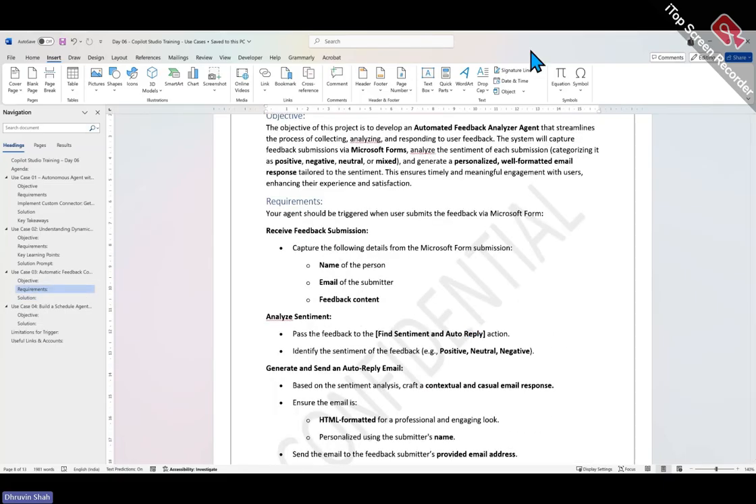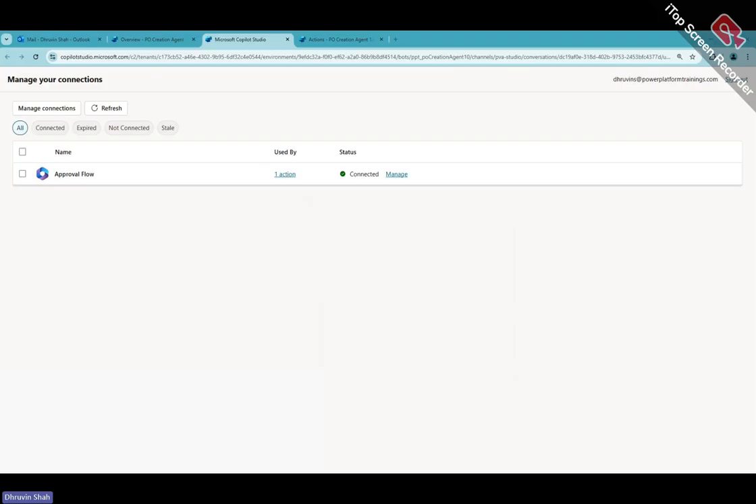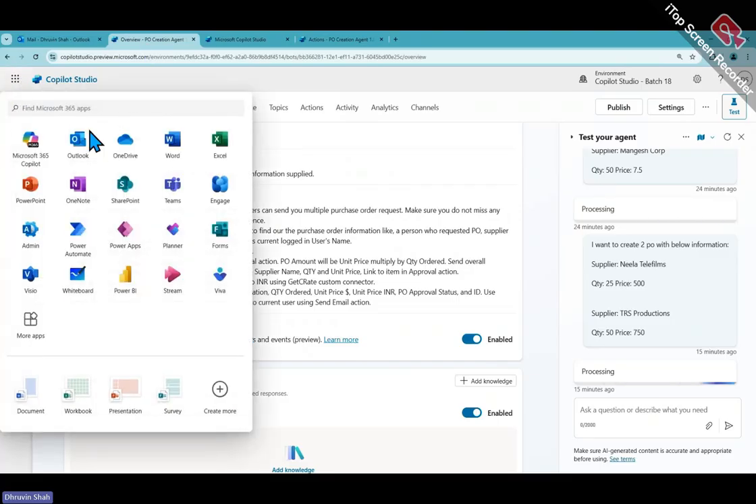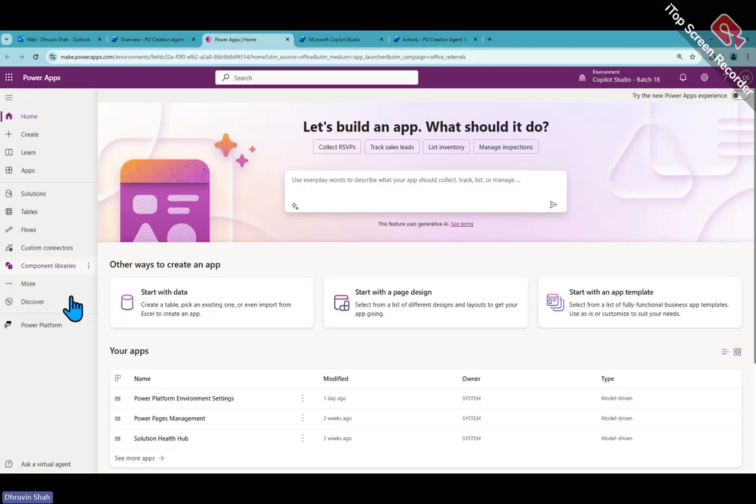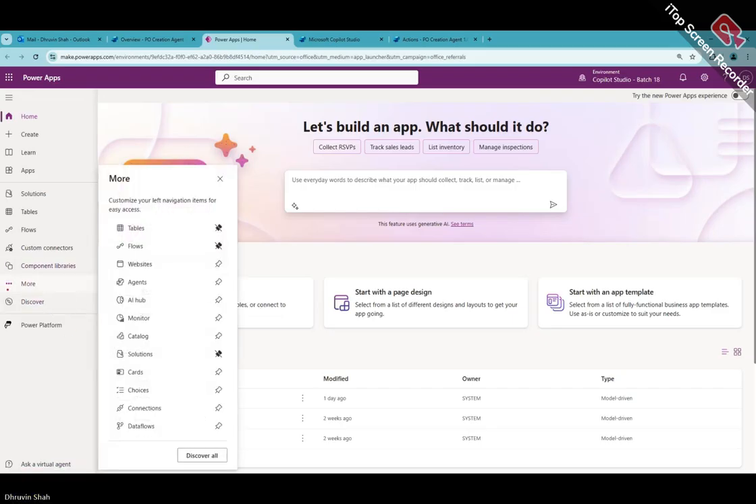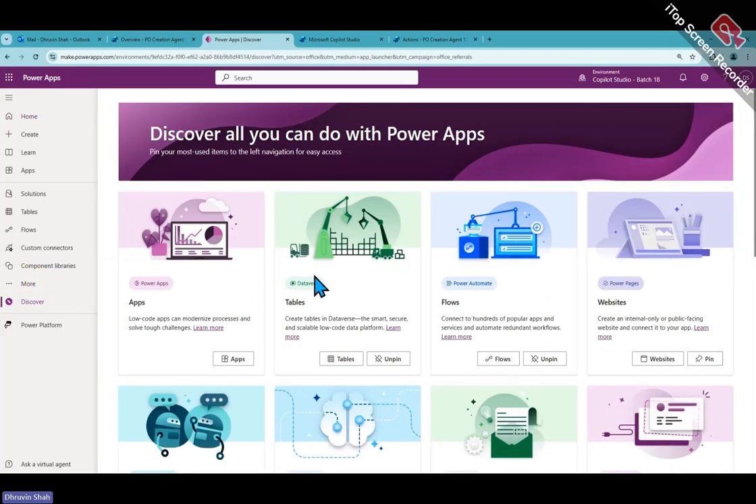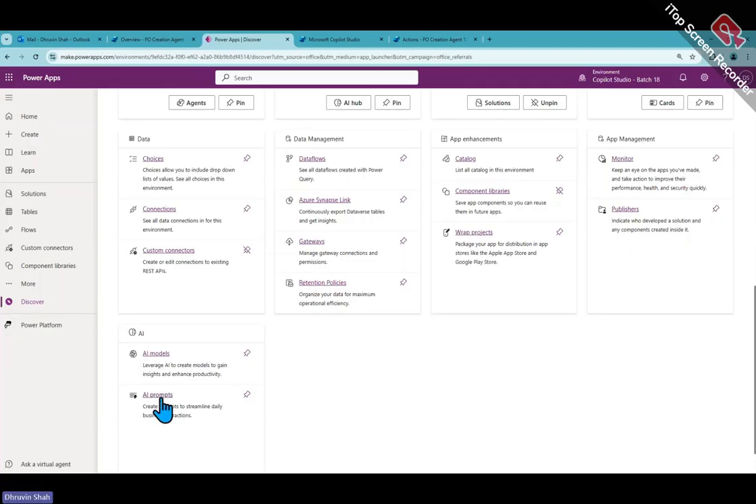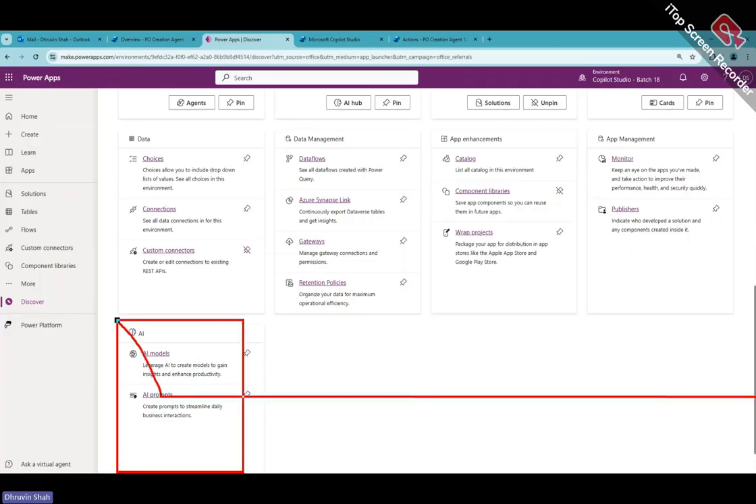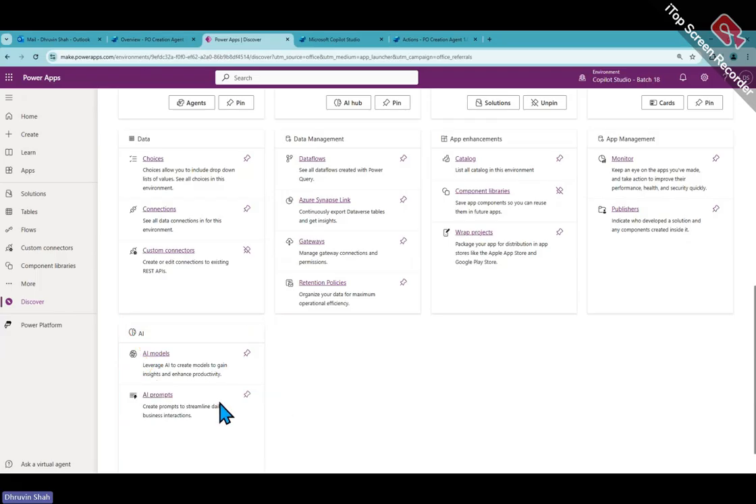Now let me deep dive into some of the background of the AI hub which I'm talking about. Let me open up my Power Platform and any Power Apps or Power Automate, whichever you want to open over here. When you click on the more option from the left navigation and look at the Discover all option, you are able to see your AI prompts option. In the AI section, there is a dedicated option called AI prompts.